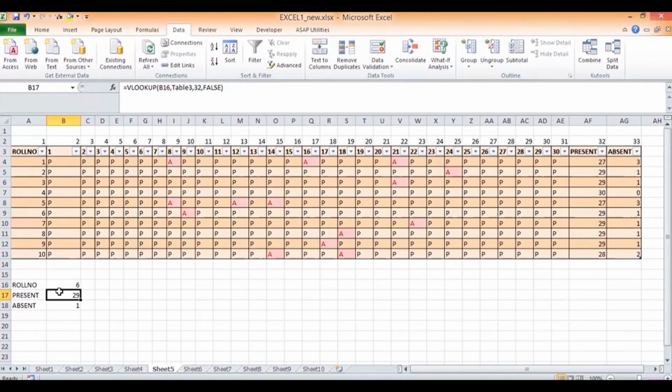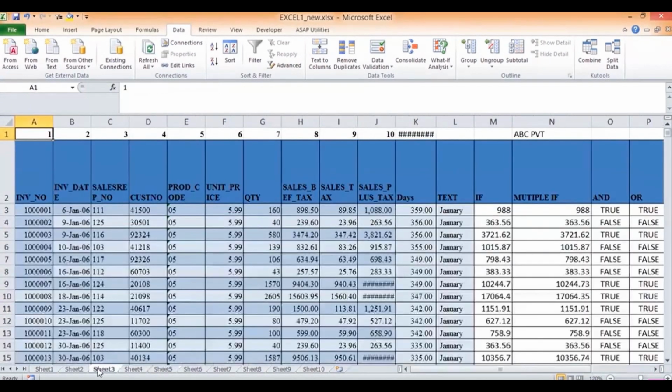Now, here you can see the table array name is table number 3. Why is it table number 3? Every range you select a value. At that moment, you can select the name manager. So name manager is also useful from your side. So you can use the name manager also. How is the name manager used?